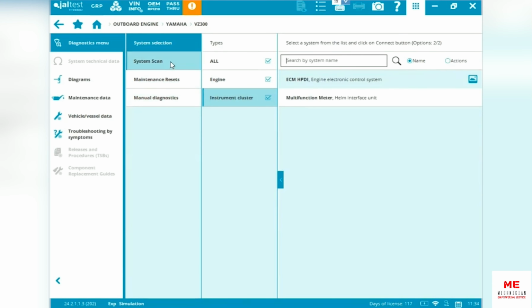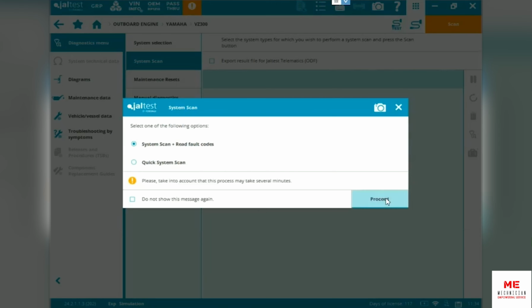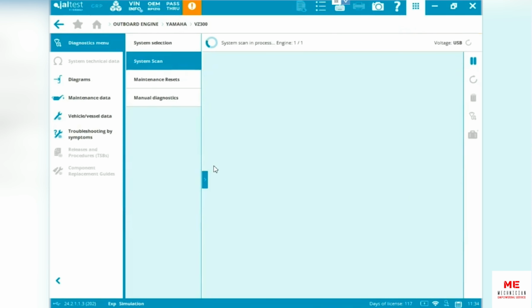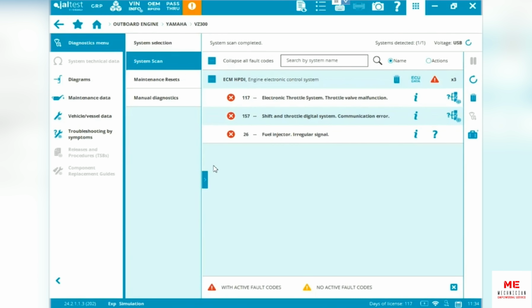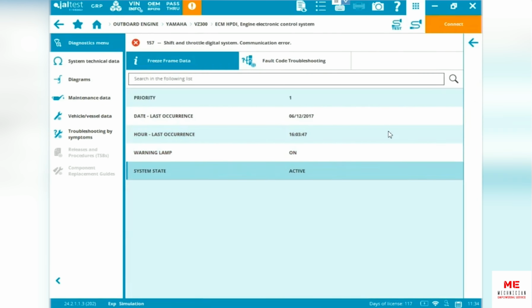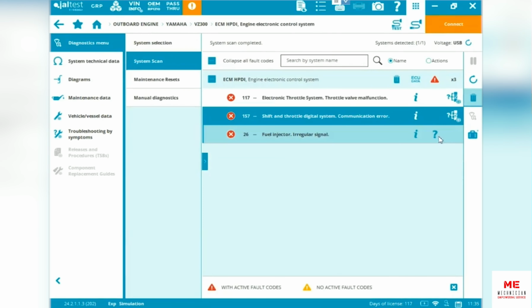As far as system scans, we're going to do a preview on how it looks, and it's going to come up with all the faults and what we can do on it. Here's an overall view, and you can see on this engine, here are the fault number, here's the description of the faults, and of course you have the freeze frame data. You can see when this fault happened, the current state, like we did before.